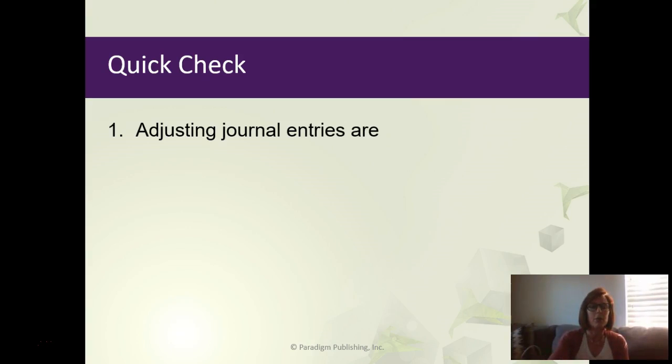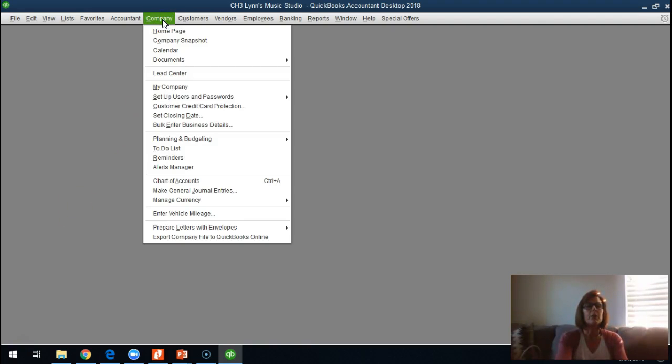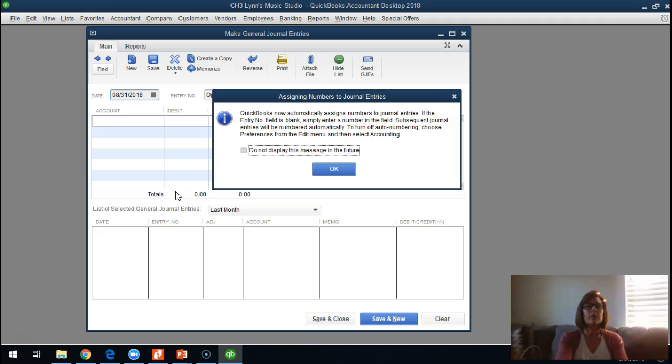So you're going to stop here, and we'll go over to the live window, and we will take a look at the journal entries window. All right, so to find our Make Journal Entries window, we go to our company, and this is now telling us that QuickBooks is automatically going to assign the journal entry numbers. I thought that was how it went, but you can certainly manually assign them if you prefer to do that.